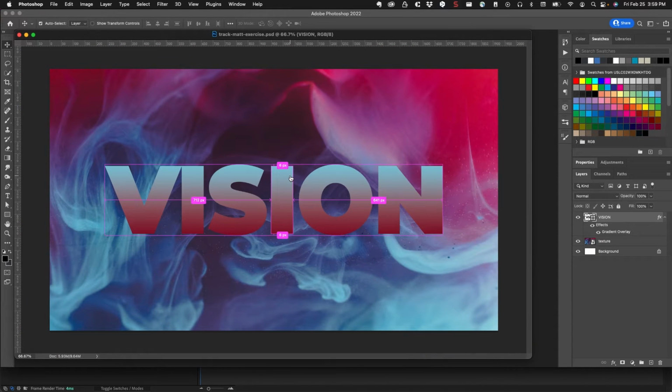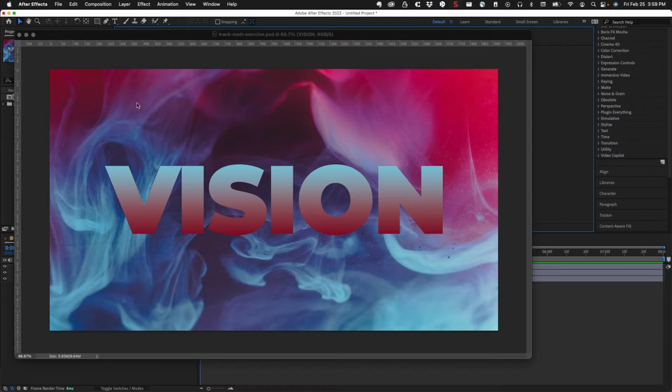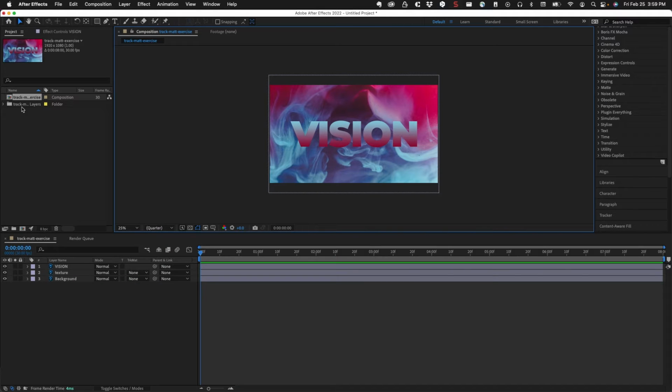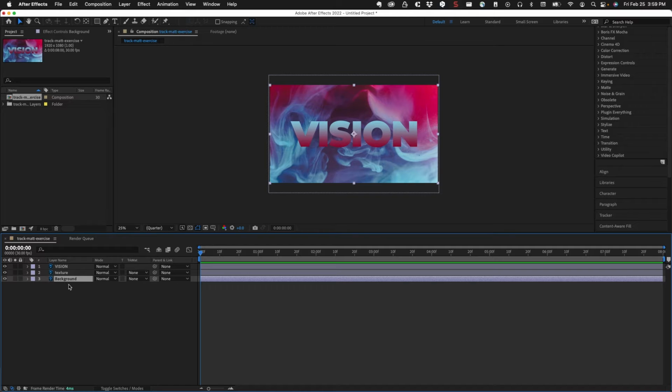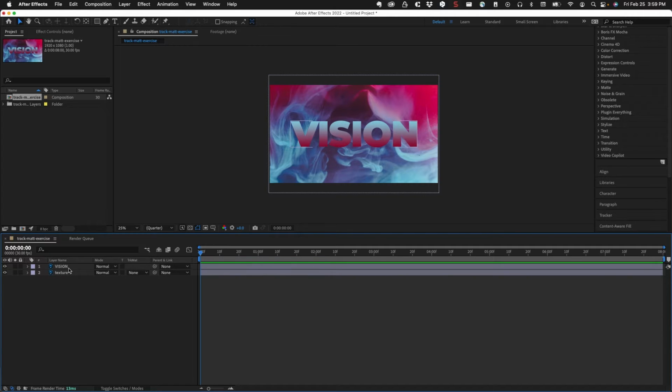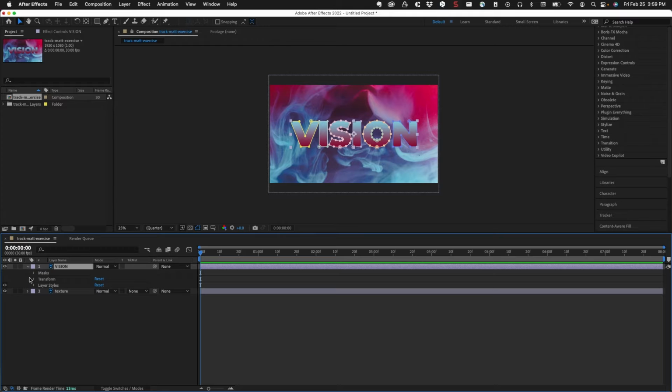And the other layer is just an image layer. And then I imported that into After Effects. In After Effects, if I open up the comp, I can see the background, which we don't even need. We have the texture layer, which is in the back, and then we have the vision layer, which is a shape layer. It's converted into a shape layer, so you can see all of the quality and don't have to deal with the font issues.